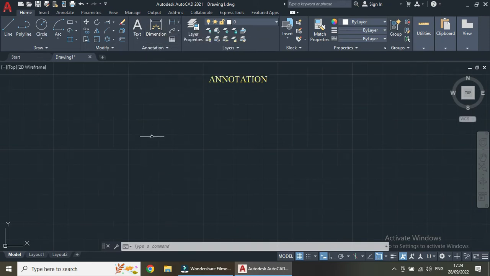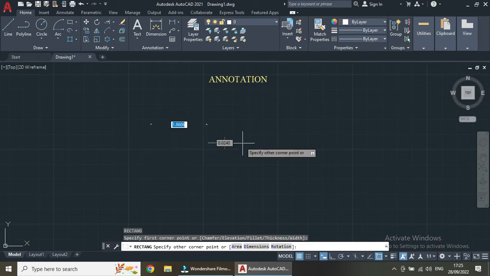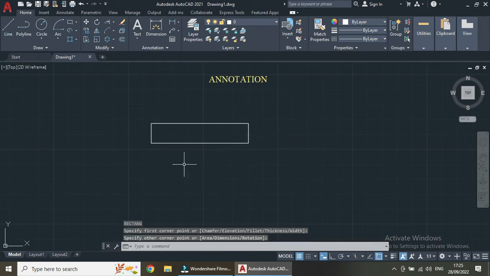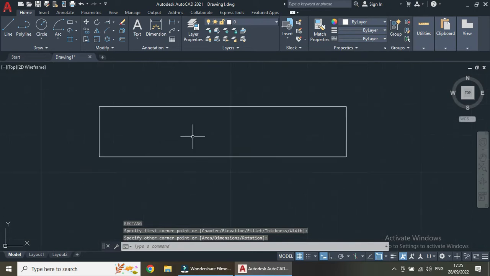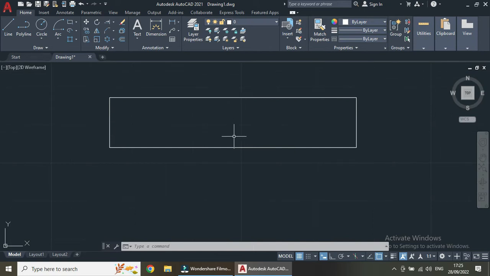So I wanted to type. So let us draw a rectangle. Type REC, rectangle, Enter. Specify the corners. So I have to give a name. Let us give this the name room. So we have to specify the first corner by clicking on text.